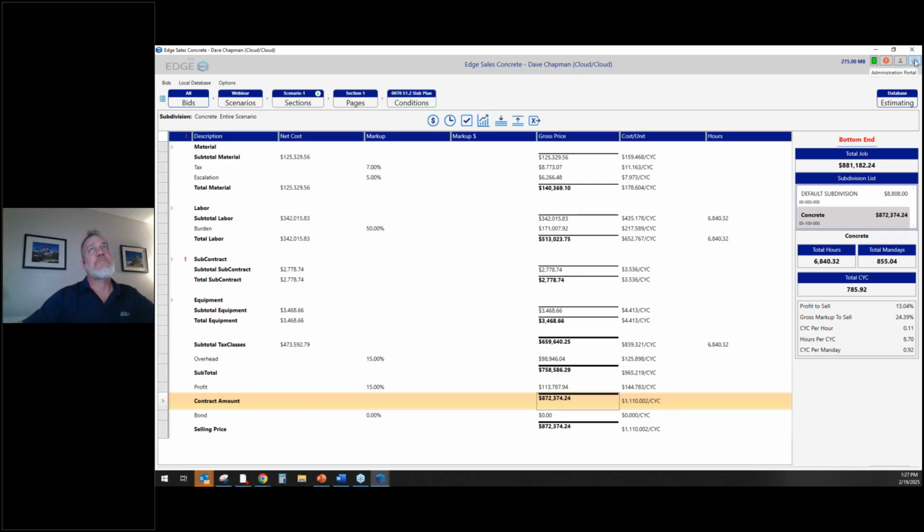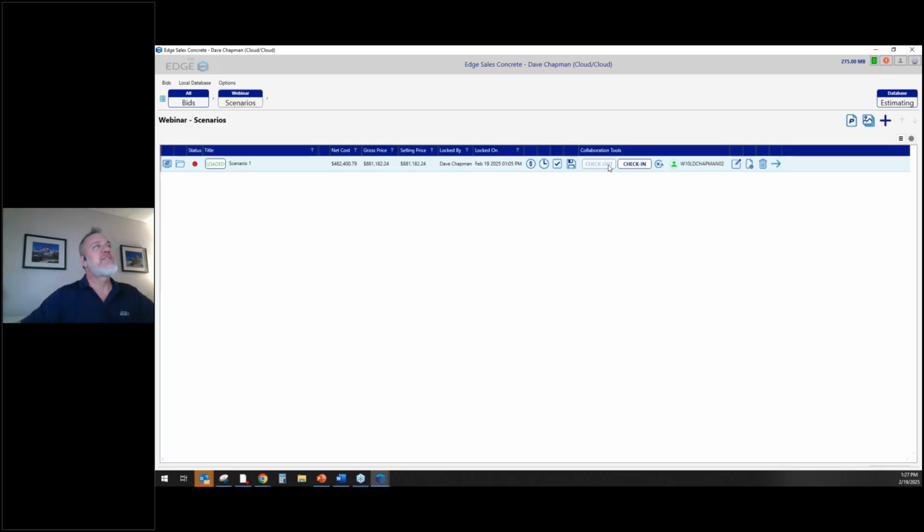At that point, I'm going to come back to my scenario, and this is going to be a check-in process. So right now, I'm working on this job locally on my machine. Once I check it back in, it sends it back to the cloud. Kind of same as like checking out a book from a library, and only you can look at it while it's checked out. But when you're done, you check it back in, and anybody else can look at it, and they can open it from whatever machine they happen to be working on.